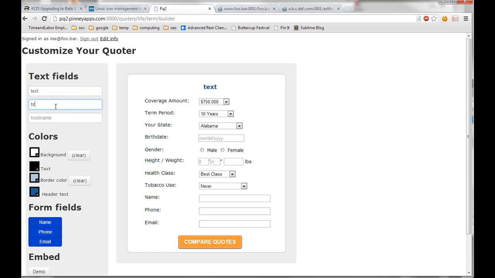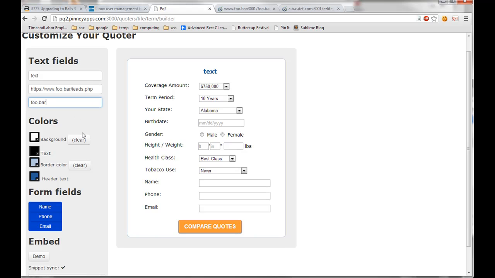Form action indicates where we want the lead information sent. So foo.bar/leads.php. Host name is for the host where we're going to embed this quoter. I don't need to add the subdomain to this because any subdomain off of the domain I enter here will be an approved match. And we can change the colors a little.